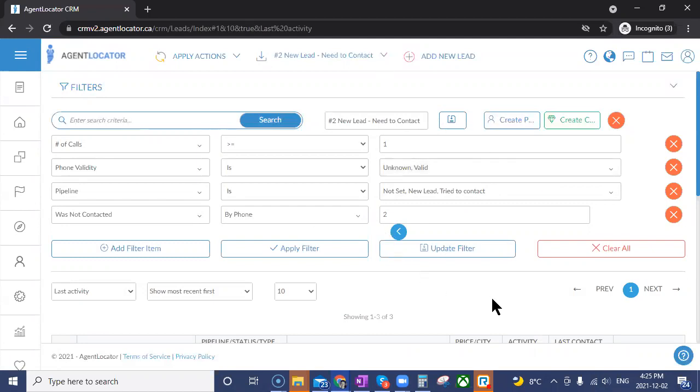We're all good. Perfect. So the next filter, I have a question.